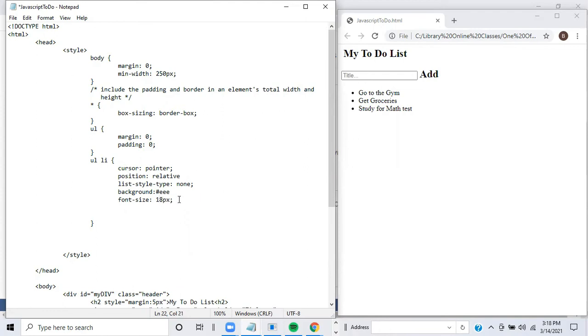So after font size of 18 px, there we'll have transition, colon, 0.2. It's tough using the mouse pad on a laptop. Let's keep moving over to other lines. 0.2 S. And that's it. That's it for the UI, for the list items in the UL.